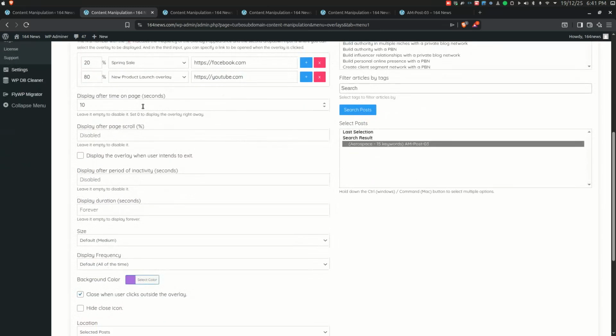Display triggers and conditions. Now let's configure when and how your overlays appear. These display triggers give you precise control over user experience. The Display After Time on Page option sets a delay in seconds. The overlay appears only after a visitor has been on the page for at least that duration. In this example, setting it to 10 seconds means the overlay appears 10 seconds after the page loads. If you want the overlay to display immediately when the page loads, simply leave this field blank.